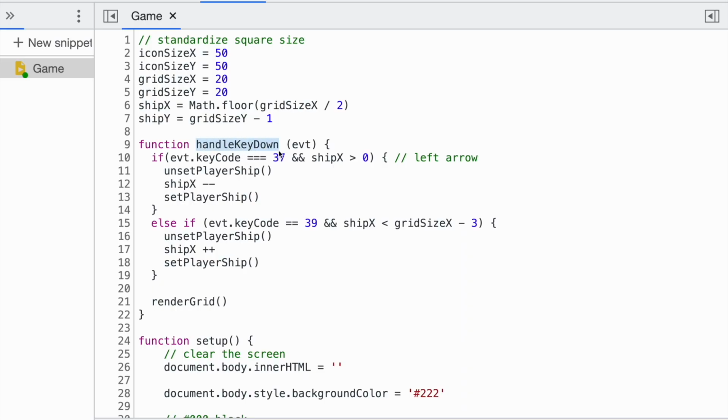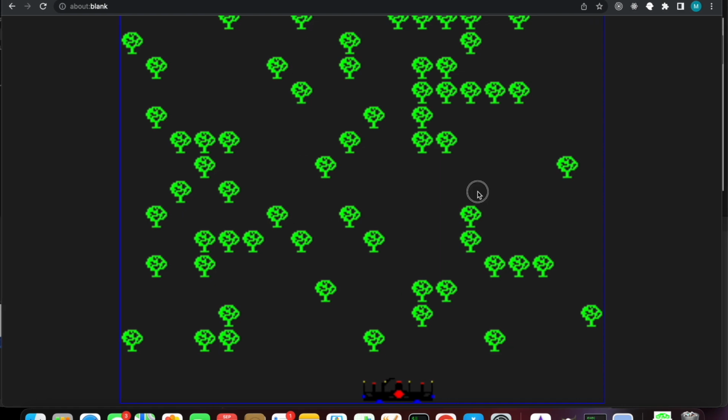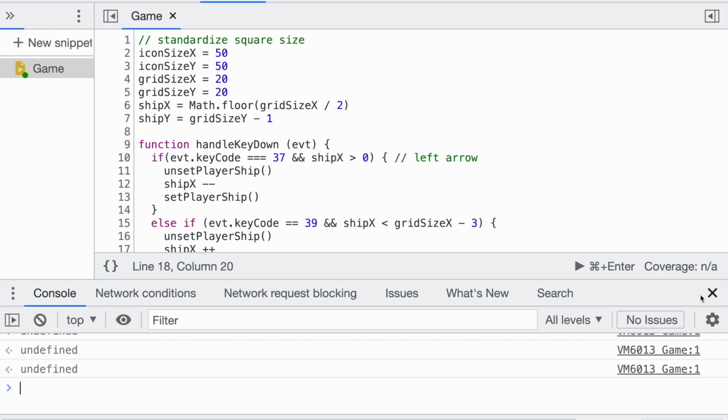Okay, I noticed something weird going on. If you run the script several times, the ship starts to move in a strange way. Well, hold on. Let's just run it 4 times, and I'll show you. Look what happens when I press the arrow key. It moves 4 spaces. What's happening is that handle key down is getting run 4 times, because every time we run the script, it rebinds it.